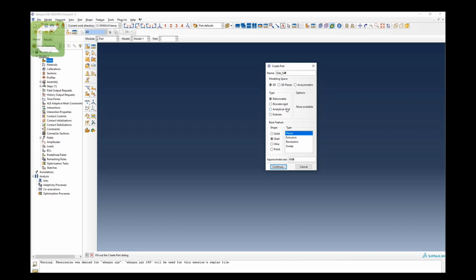Analytical rigid is similar stuff: if you want to have analytical rigid plates that you want to mimic, you can do that. We're not going to use any of these in your course, so you don't need to worry about it. You keep it all default: 3D, deformable, and shell. Solid meaning that again it is solid elements. We keep it shell because it's a thin plate, so we like to keep it as a shell. So that's all good.